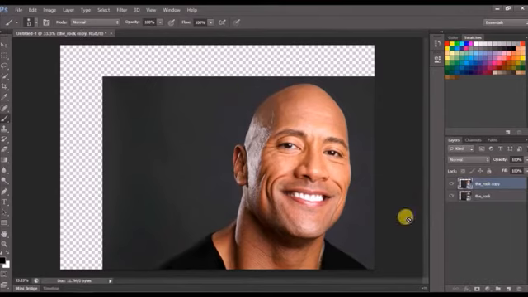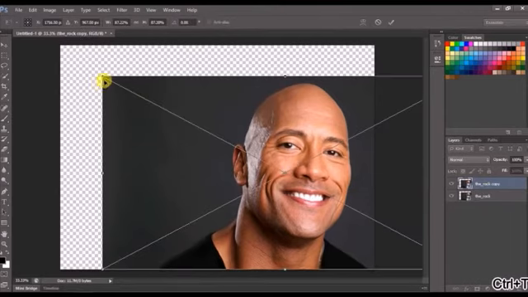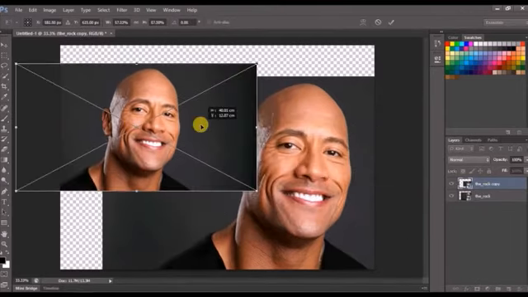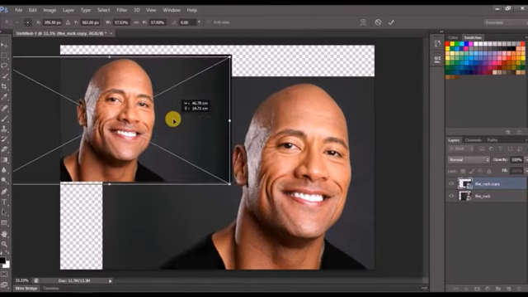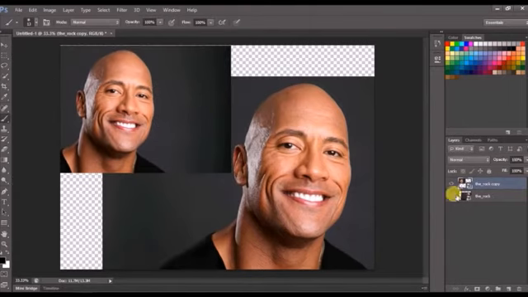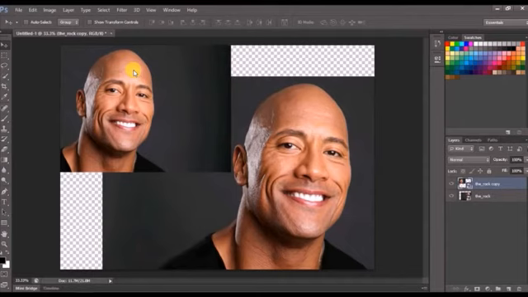Then I'm gonna create a duplicate of the layer. This duplicate I'm gonna resize and place in the left corner. It will stay there for the entire process. Now select the first layer and lower the opacity.